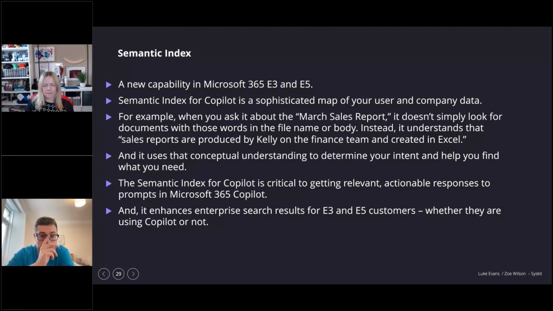And I think the other one that Zoe had on the previous slide was retention, and how long things are kept is the other important thing. Sorry, go for it, Zoe, take it away.